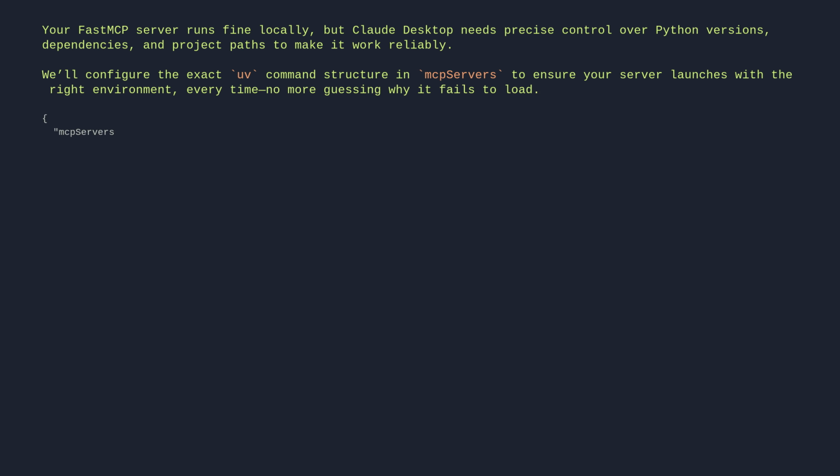mcpServers. Dice roller. Command UV. args. Run. Python 3.11. Project path to project. With FastMCP. FastMCP. Run. Path to your server.py.